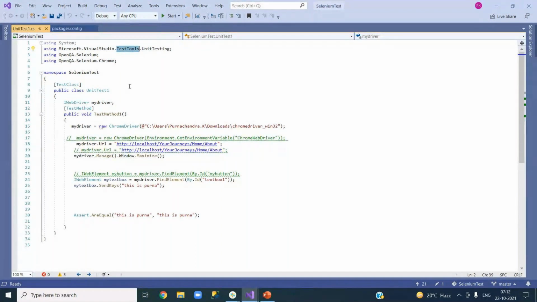For Java, they use JUnit. For .NET, people used to use NUnit, but that's pretty old. For the last 5-6 years, it's all MS unit testing tools. I would say this is the latest version of NUnit. JUnit for Java. For every programming language, there will be a framework to write unit test cases. Here it is MS unit testing tools, and we are using Selenium.